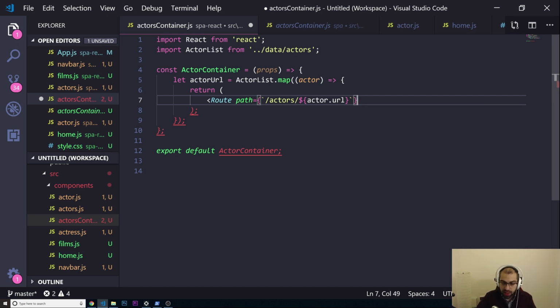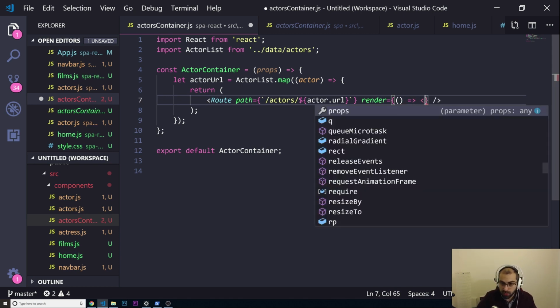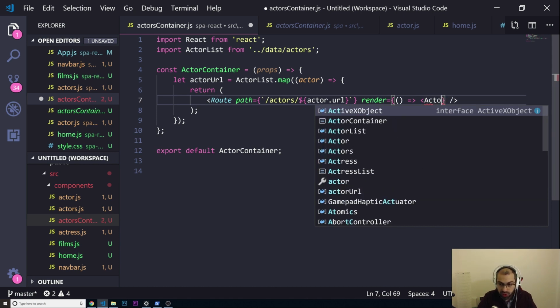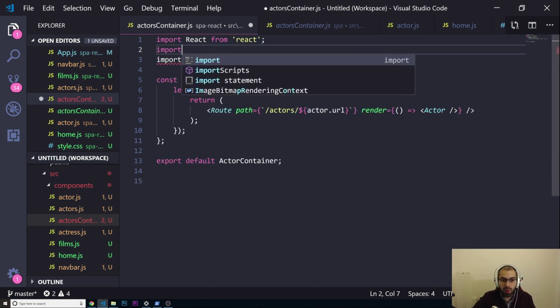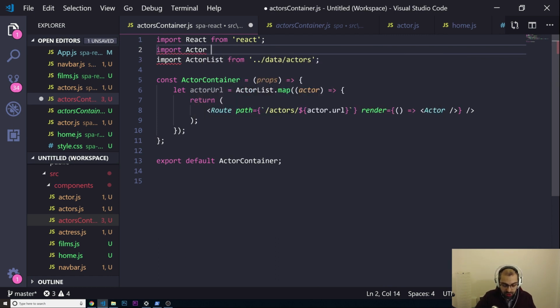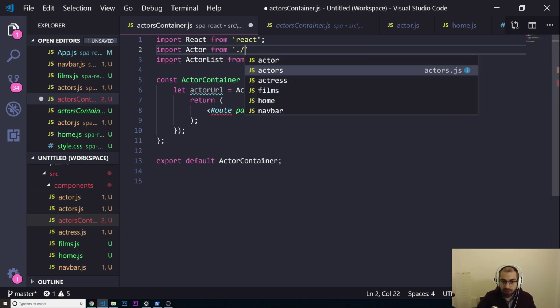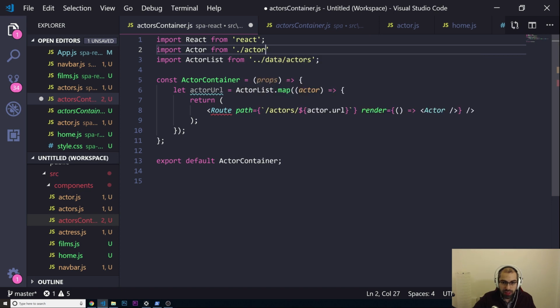Let me just close this down, and then I need to close this and put a root as well. Let's close this, but don't forget we need to put in here a render is going to be equal to, let's put in here some curly braces, and now I'm going to put the arrow function. What I'm going to render is going to be the actor. Let's import the actor in here as well. Import actor from, so we are in the same level, so I'm going to put ./actor. Okay, so we got actor in here, we got root.